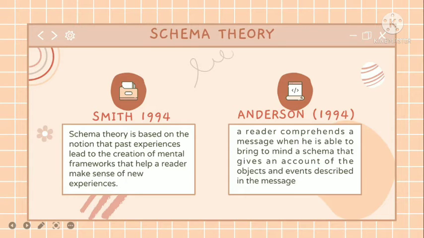Schema theory is based on the notion that past experiences lead to the creation of mental frameworks that help readers make sense of new experiences. According to Smith, 1994, schemata are the extensive representations of more general patterns or regularities occurring in our experience, which means reading is not a passive and mechanical activity but purposeful and rational, dependent on the prior knowledge and expectations of the reader.